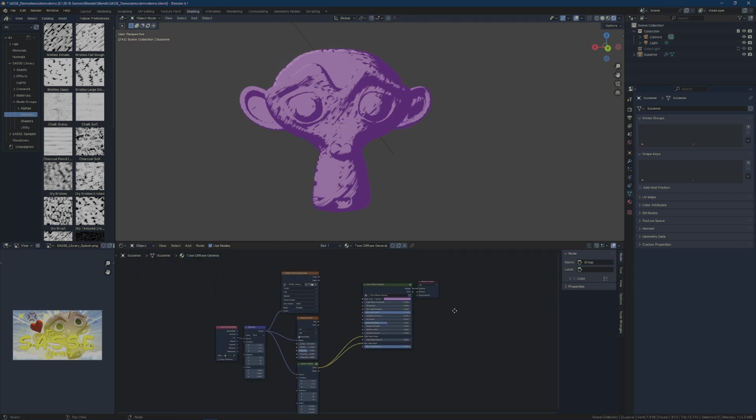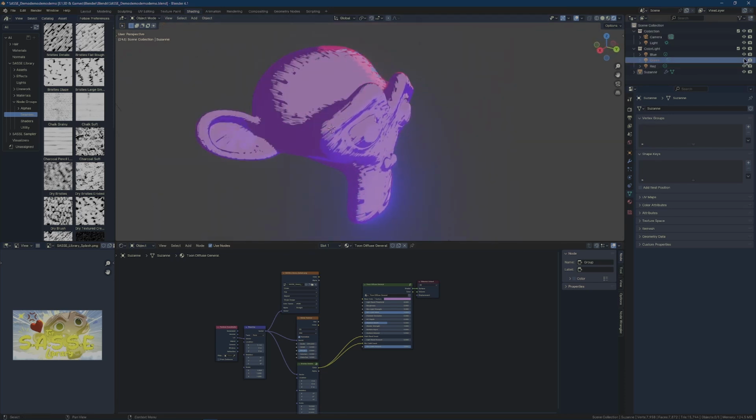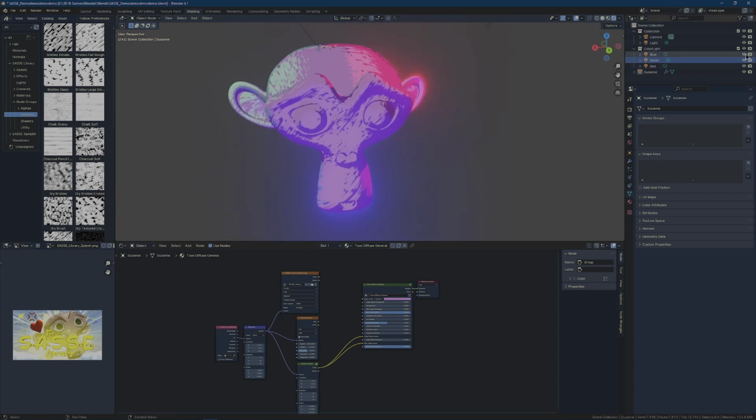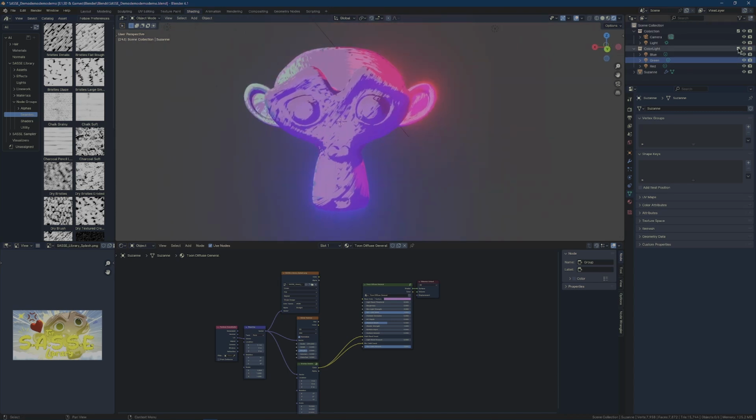And the whole shader is also sensitive to colored light. So we can turn this on. We've got green light over here, a blue light out front, and a red light off to the side. And that is the Toon Diffuse General Shader.